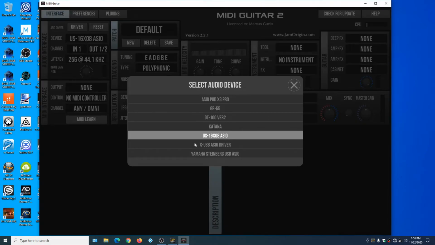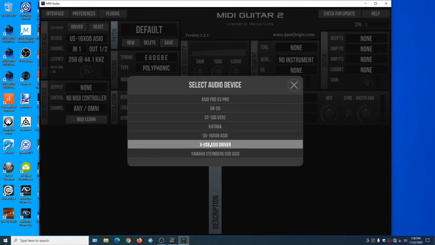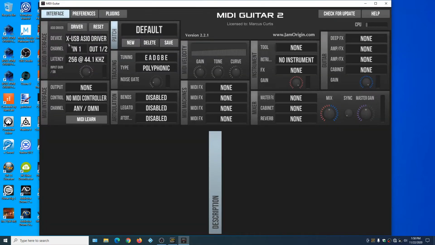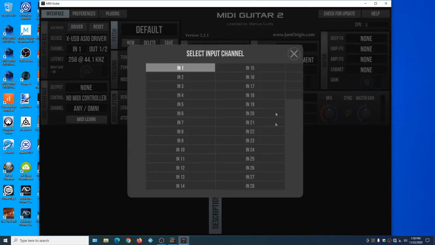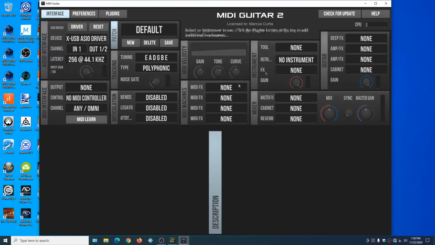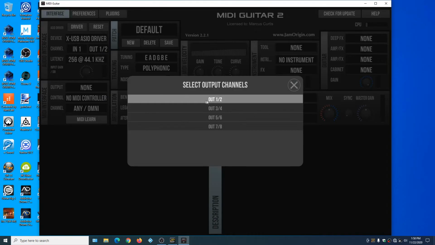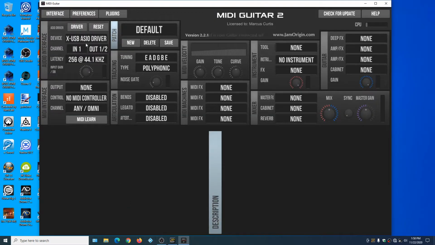We're going to go over to our XUSB. This is our Behringer unit. Whatever channel that you're plugged in, you want to make sure you select that channel in here. We're in channel 1, so we're going to stick with that. And then our output is going to be 1 and 2. We have 8 out, so we're just going to use the first 2 outputs. So now what we play will come in here.